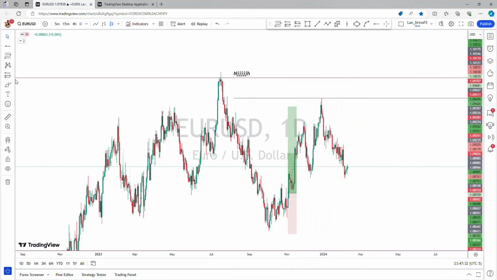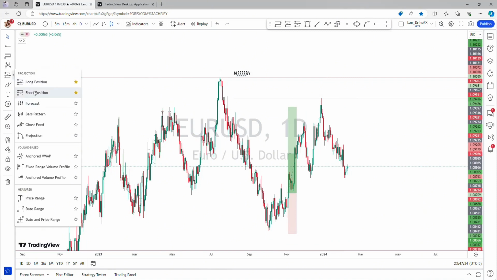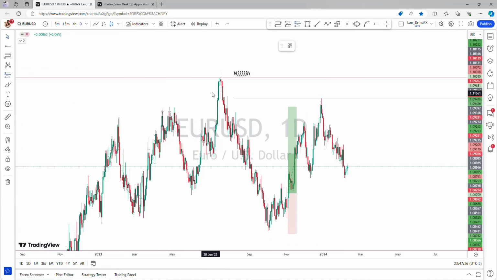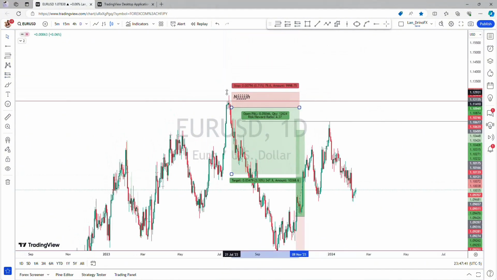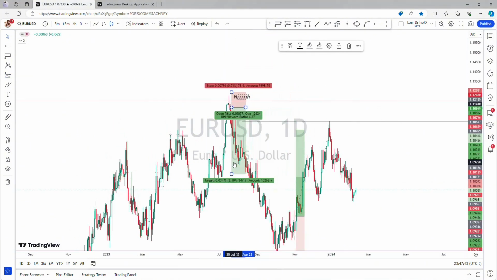If you want to take the short position tool, you can also come here and you pick up this one. Place it wherever you think that price is going to sell from, and then you demarcate it and pull it wherever you want to. So you can simply move it however you want to, okay?